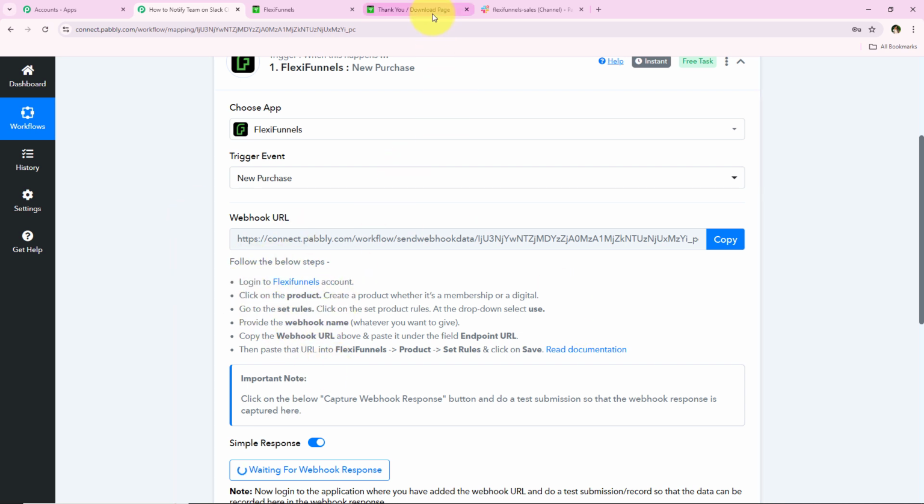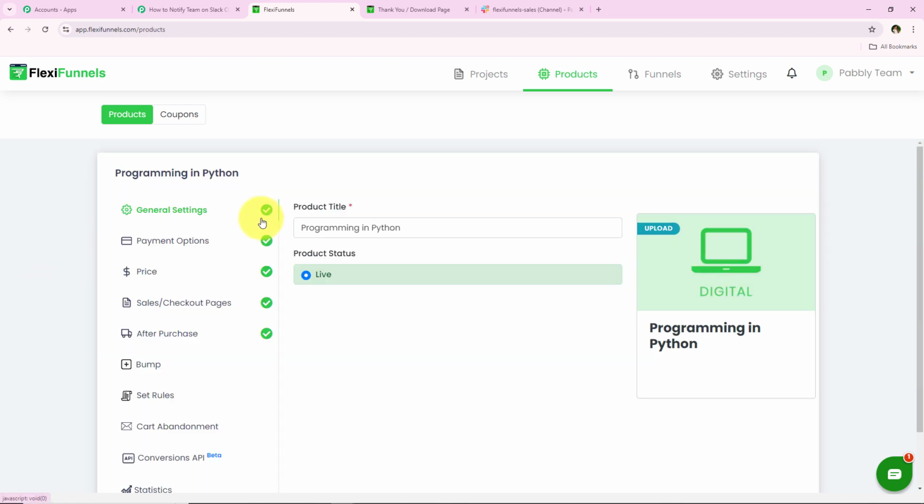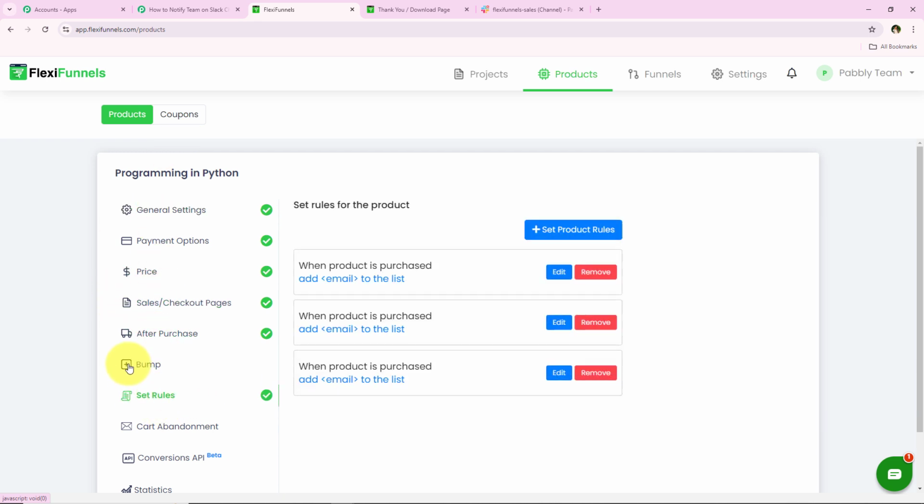Okay, so I'm going to open my FlexiFunnels account right from here, and as you can see, this is my FlexiFunnels account, and you can see all the products which I have already created, but I'm going to use this product which is programming in Python, right? So I'm just going to open this right from here, and now from the left side bar we have to go on set rules, and after coming on set rules we have to click on this blue button which is saying set product rules.